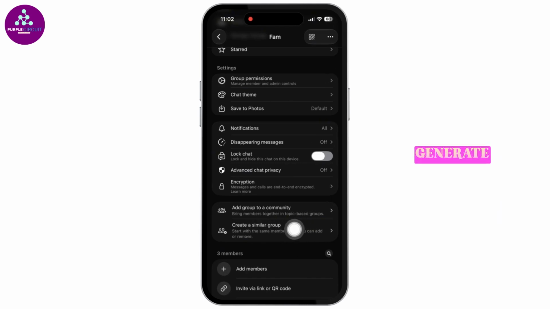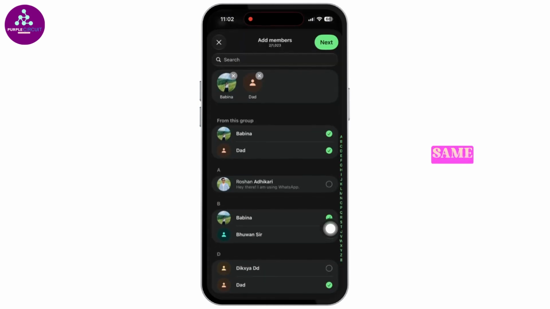WhatsApp will instantly generate a draft of a new group with the same members already selected. Now from here you can add more members as well. Review the participant list carefully. You can remove anyone you don't want to include.